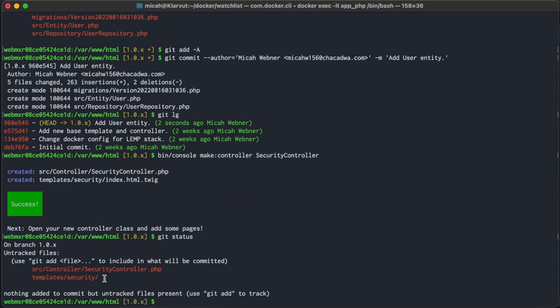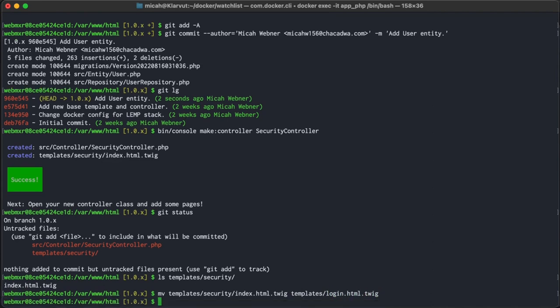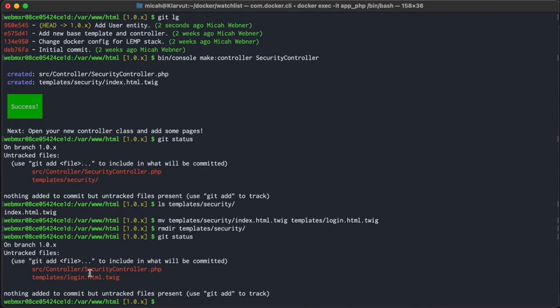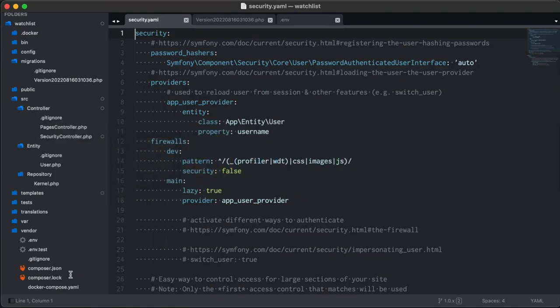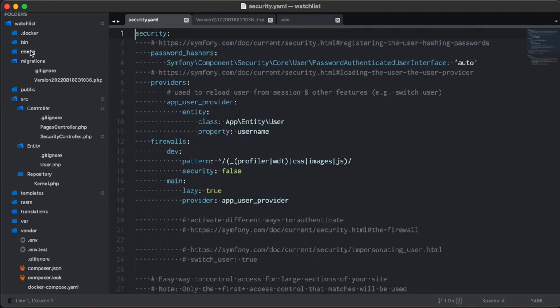With git status, we'll see that it added another template in the security directory called index.html.twig. Personally, I don't like all these directories, so we're going to move templates security index.html.twig just to templates login.html.twig, and then we can remove that directory. So now we have these 2 files that got created. Obviously now we're going to have to go and take a look at this and fix it. And then we'll also have to add some things here to make sure that everything is working.